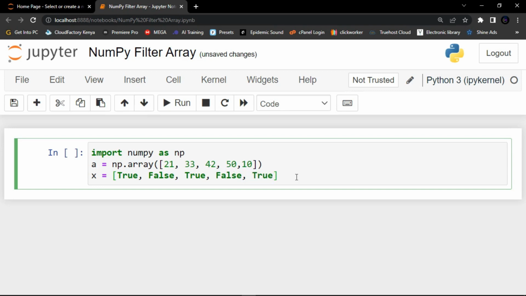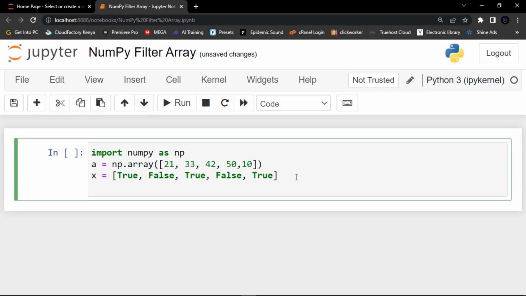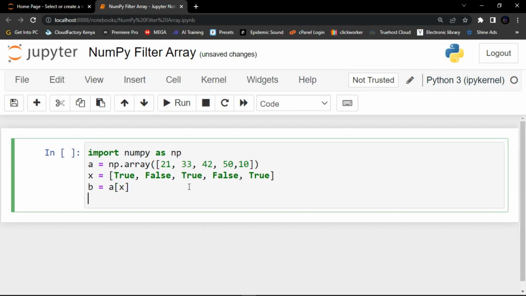And then the new array here, I'm going to give it a variable, let me say b, and assign it to this object a, and then pass the Boolean index list, which we created with the variable x. Now to execute the code at the terminal, we're going to use the print function. Remember, it must be in small letters, and then I'm going to type in the new variable, which was b, our new array.